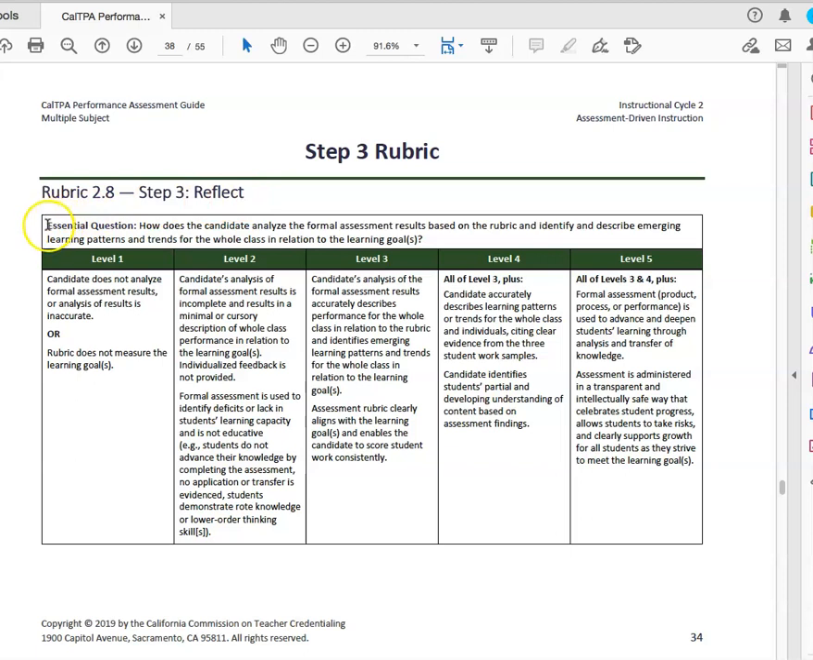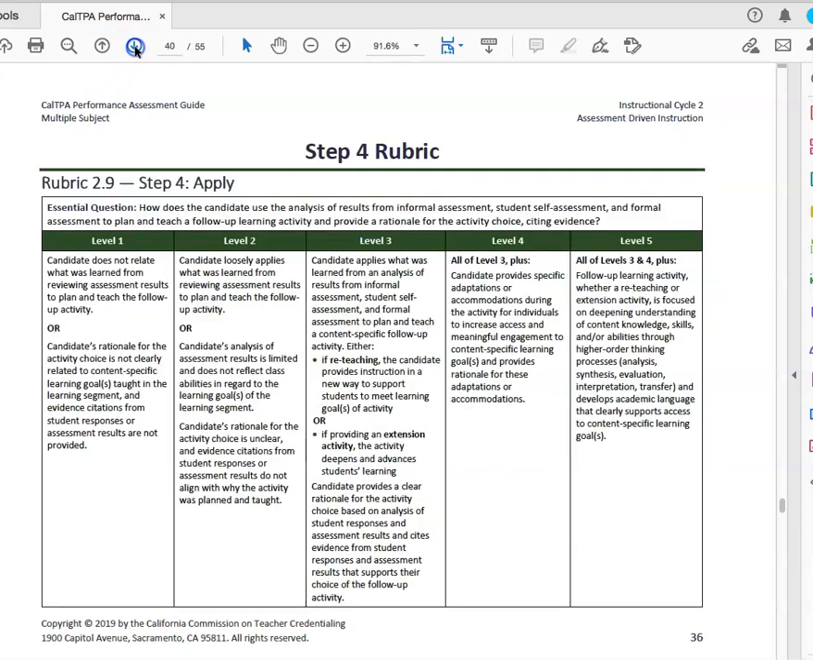The essential question for rubric 2.8 says, how does the candidate analyze the formal assessment? So now they're grading your formal assessment in step 3. How did you analyze the formal assessment results based on the rubric and identify and describe emerging learning patterns and trends for the whole class in relation to the learning goals? Okay, so that's step 3.